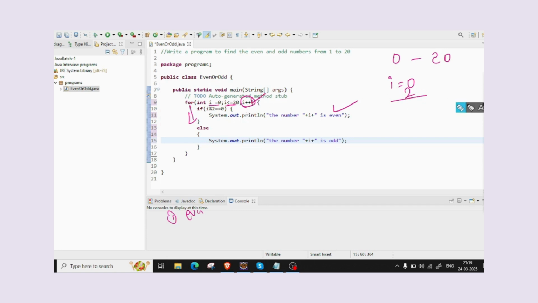Now I value initially was 0. Now my I value will become 1. Again it will check the condition, I is less than 20. Yes, my value 1 is less than 20. So I'll take 1 here.